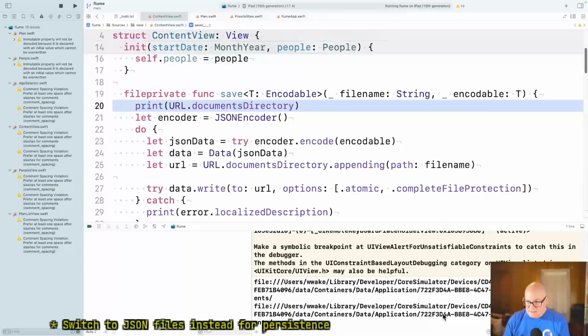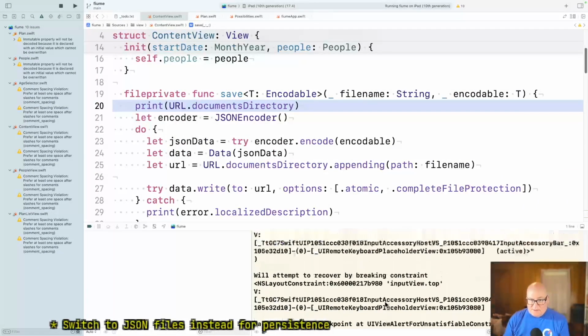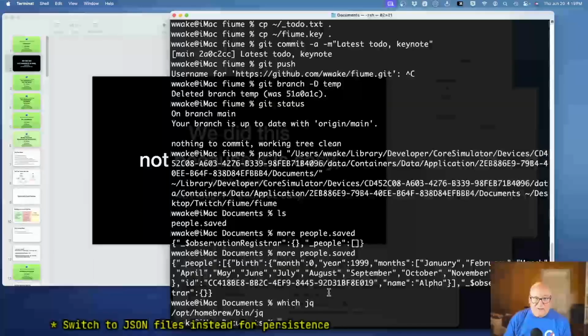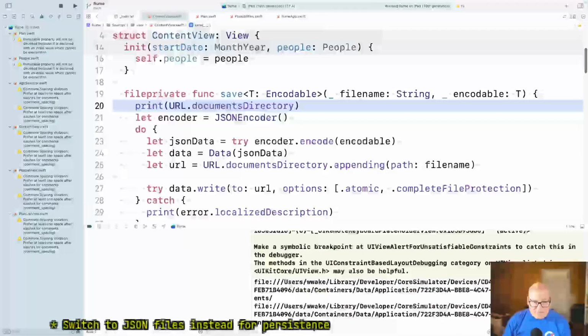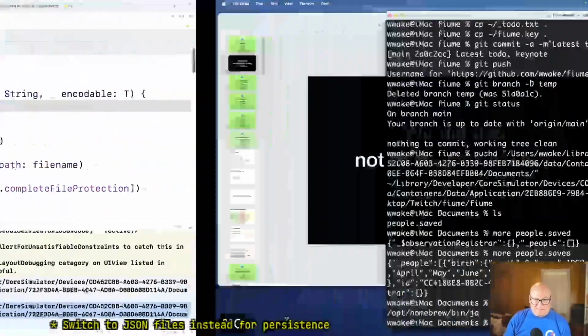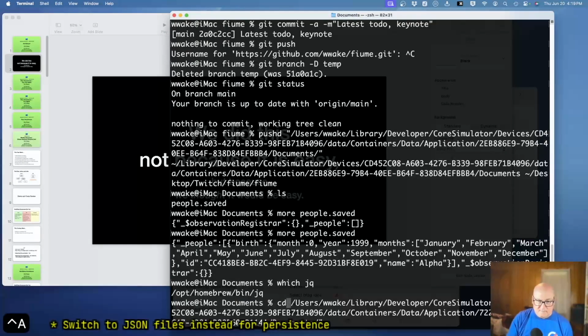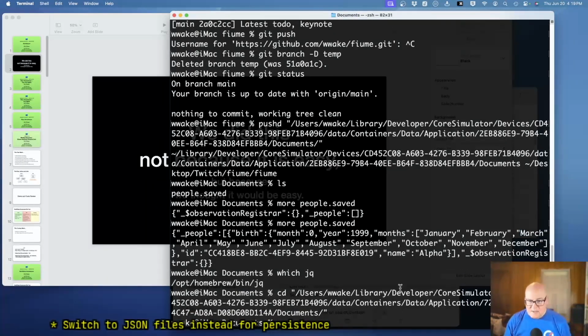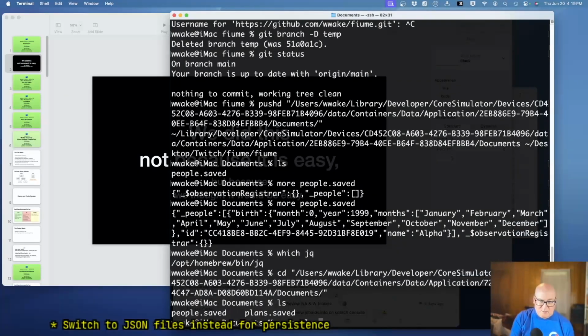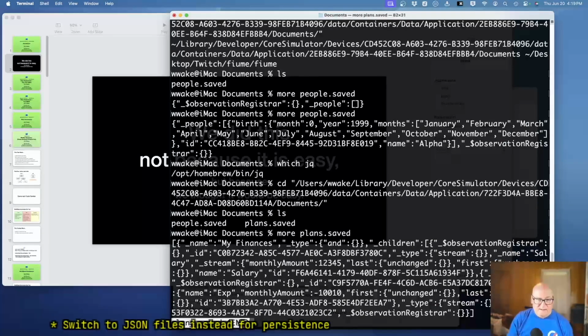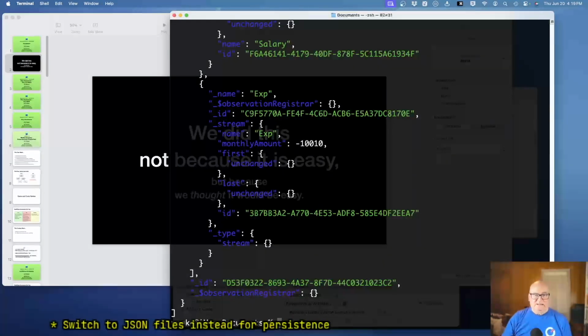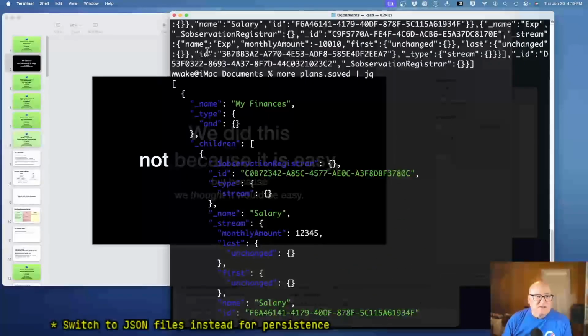This is still 722F3CD4. Oh, that's not quite relevant. No, it's different. Okay. Take this. Actually, it doesn't have any spaces, does it? All right, should be two files. More plans.saved. And I think I have jq on here. Yeah, it's almost unreadable. It's so pretty. Well, with this behind it.